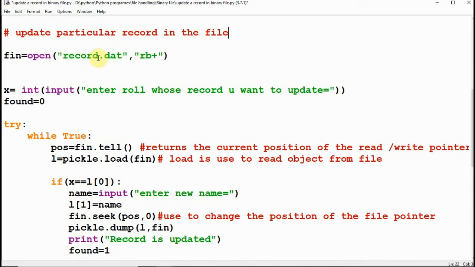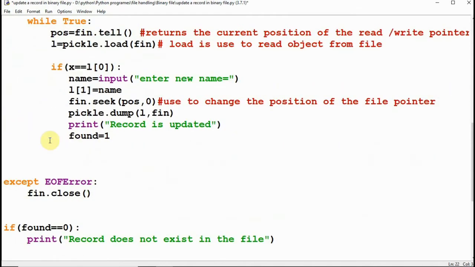First of all, we will open record.dat in reading mode. In X, you will ask the user on the basis of which you want to find the record and update the record in the file. This is the try block, this is the exception.